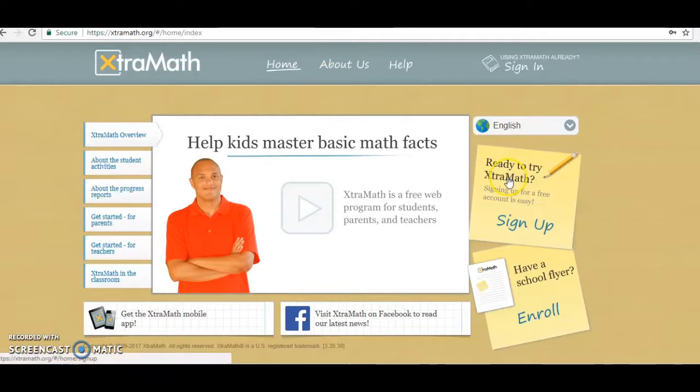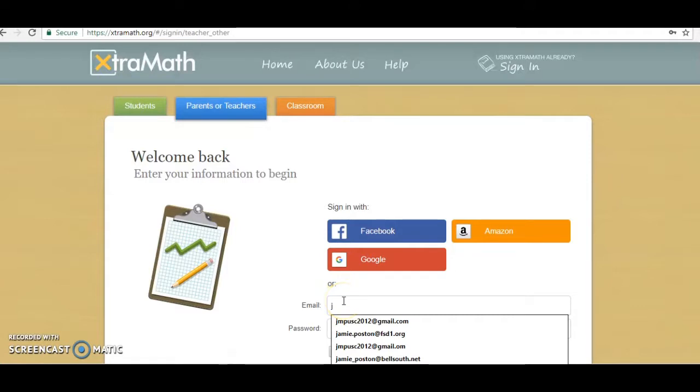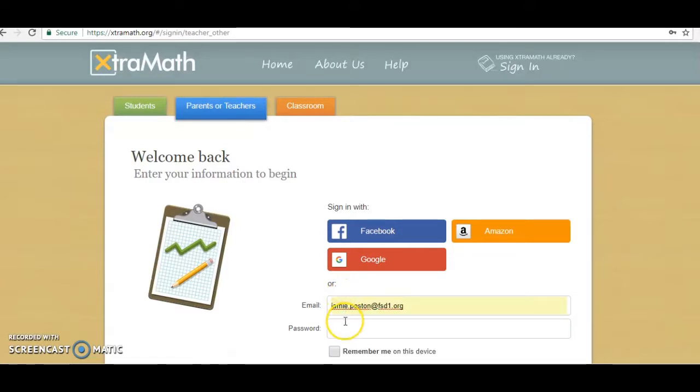So this is Extra Math. It's an online math facts based game and where they can practice their math facts. I always include some form of a math facts in my stations because I think that's a certain skill that all students need to refine, and it's just something that they can continuously work on. So I'm going to show you from the teacher's point of view.